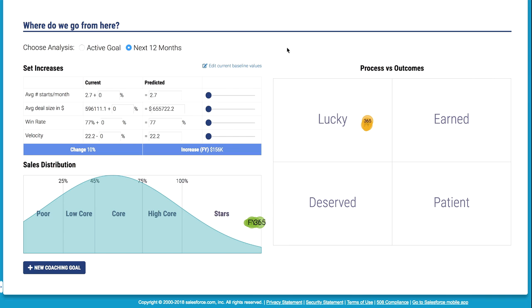The final thing we're going to explore in the scorecard is where do we go from here? This calculator just gives you a way to visualize your coaching goals with your team. Once you've reviewed your team member scorecard and identified the coaching opportunities, here's where you put them into practice. Here's where you say, if we up your average starts per month by 4, here's what happens to your dot. Here's where you plot on sales distribution. This just gives you a way to visualize where you are now and where you're going to be once you've implemented these relevant coaching goals.